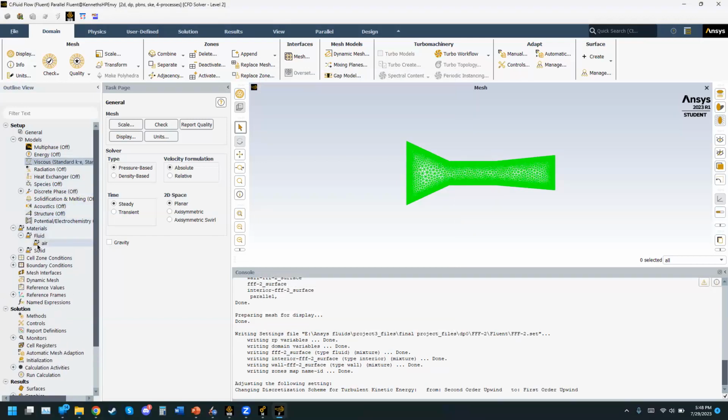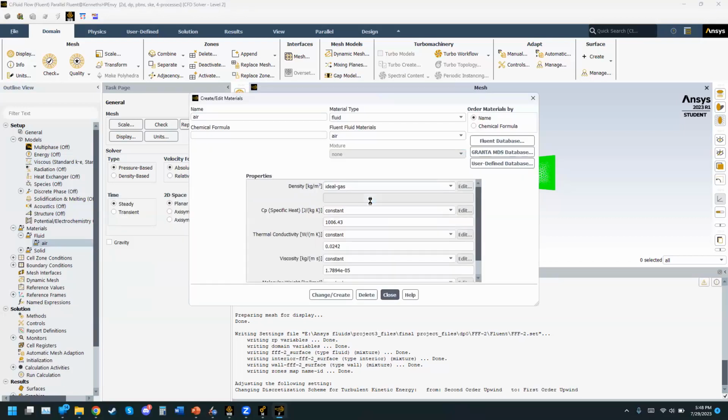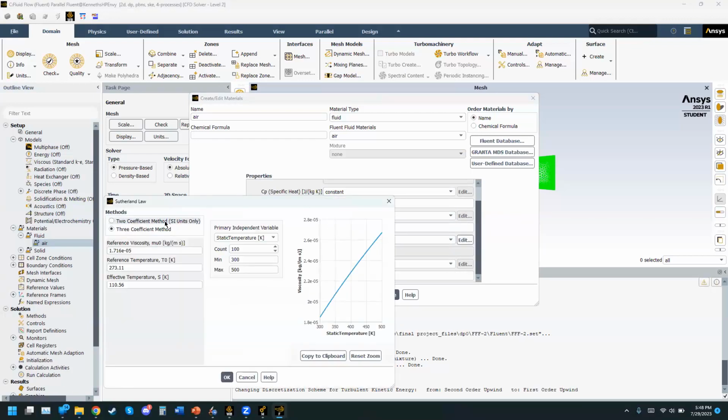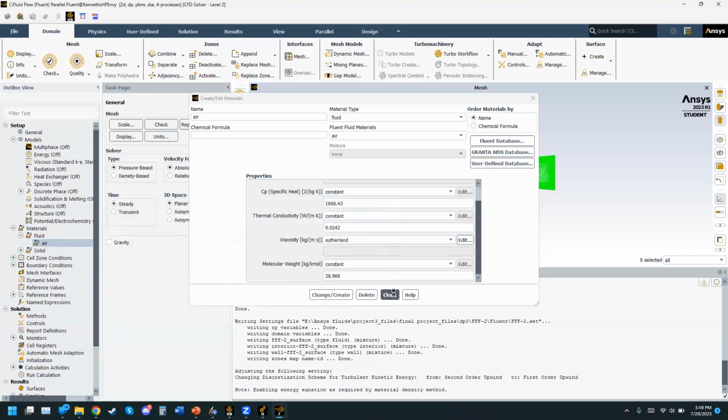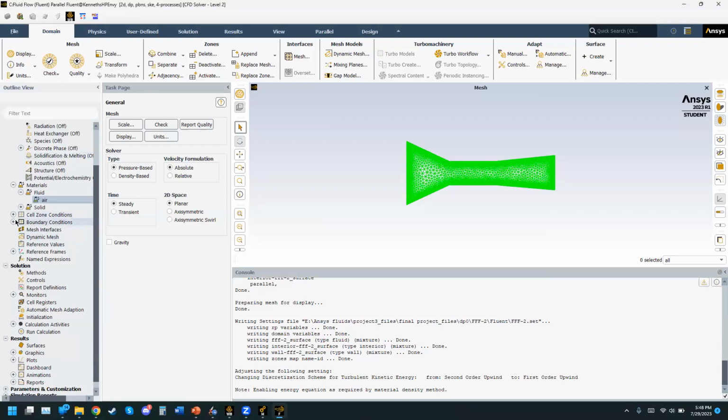Go in here into materials, go to air. We're going to do ideal gas for the density, leave everything the same except for viscosity. We're going to click on Sutherland and click to a coefficient method, and then click change and create, close. Then we're going to be doing the 10 meters per second.